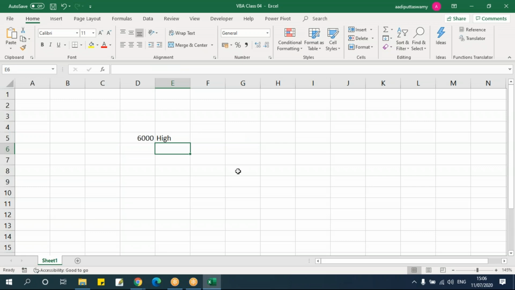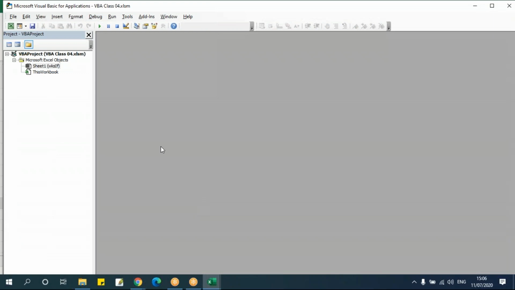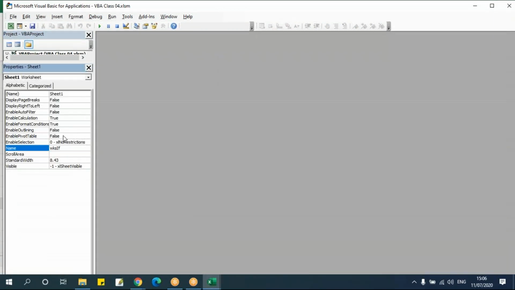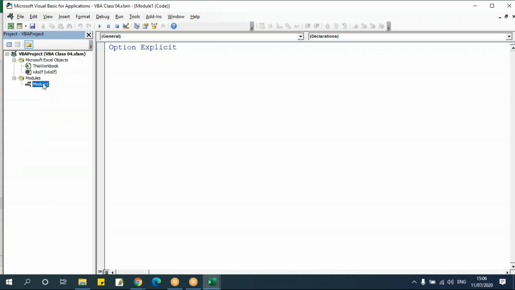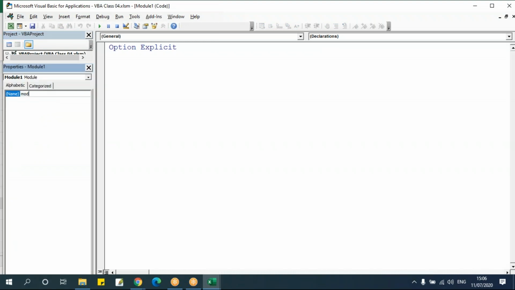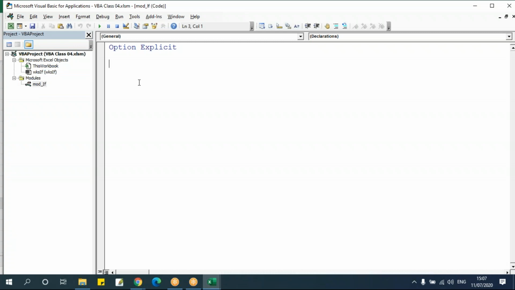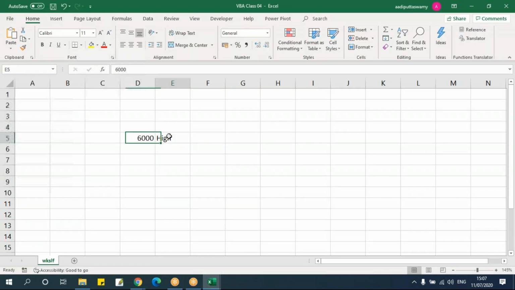Similarly, the same concept we can use in VBA as well. I'll name this sheet WKS if, and F11, then copy this and paste here. I just rename the sheet, then right click and insert a module, F4, named mod underscore paste. First we'll see how we can get this result by using code.